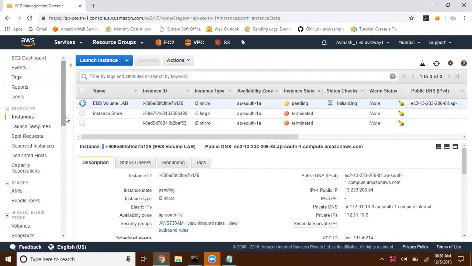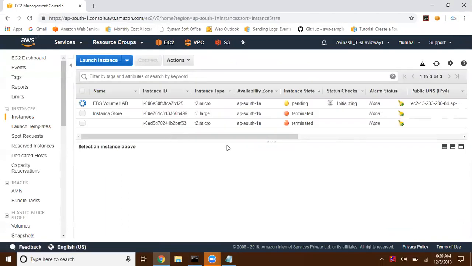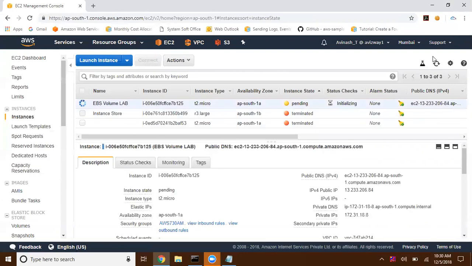For our instance store, when we go to volumes, we did not find any volume here, but for EBS, we got this volume. And an EBS volume can even survive an instance termination. But whenever you are launching your EC2 instance, make sure you untick the delete on termination. So after your instance termination also, you can still have your EBS volume. Right. So now my instance is up and running.